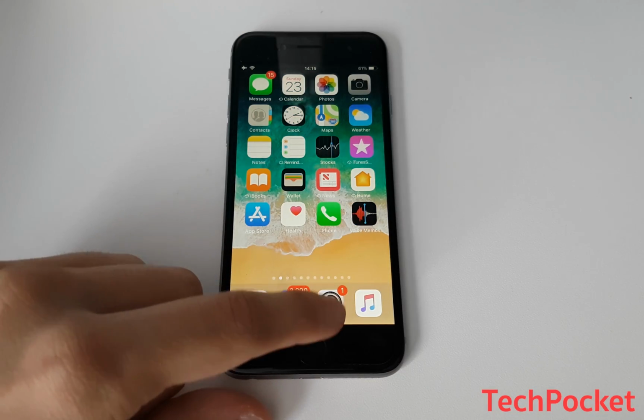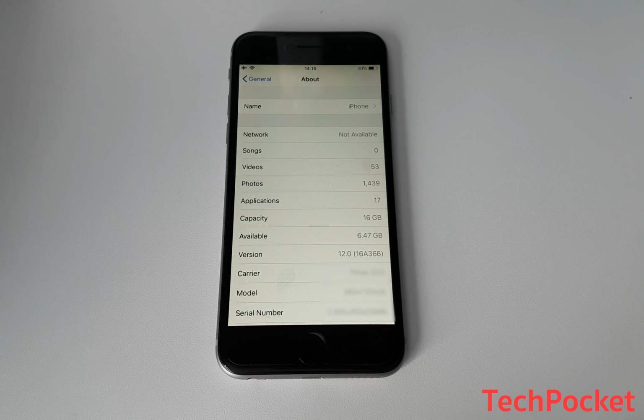In this video, I'm going to show you how you can downgrade iOS 12 back to iOS 11. So, let's get started.